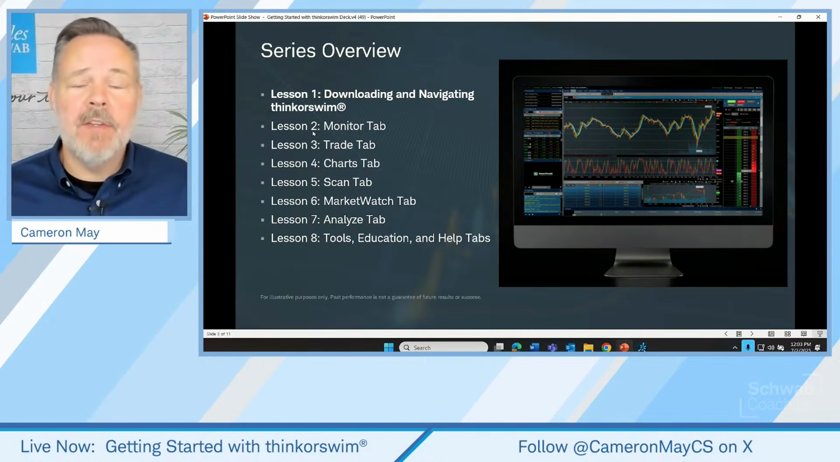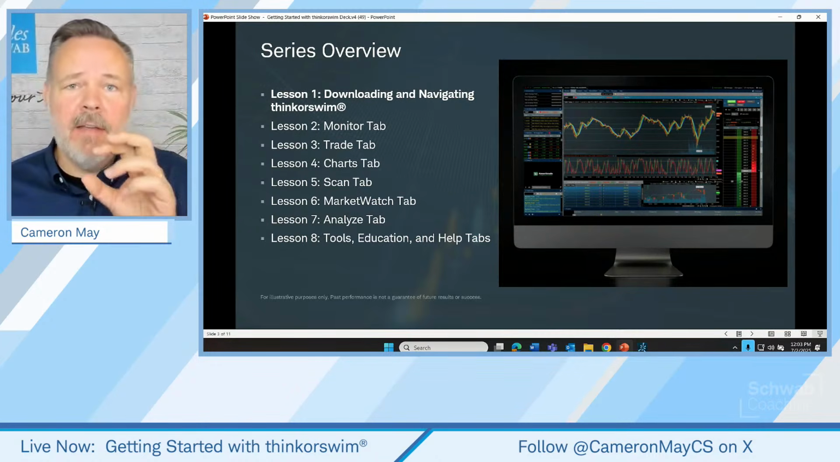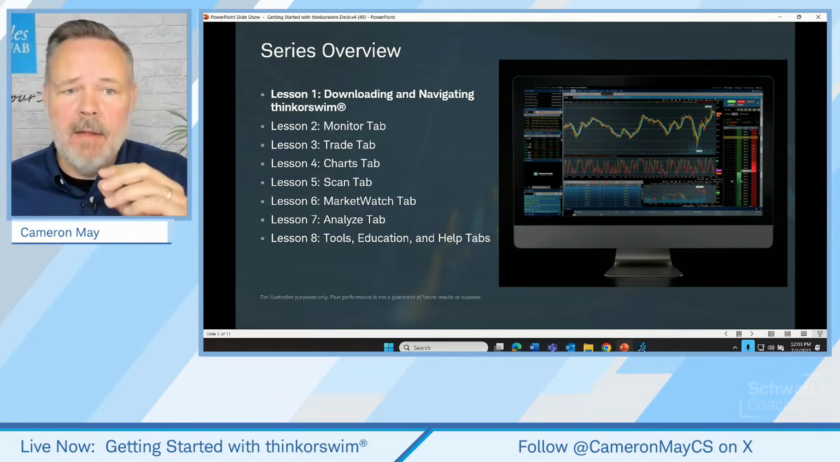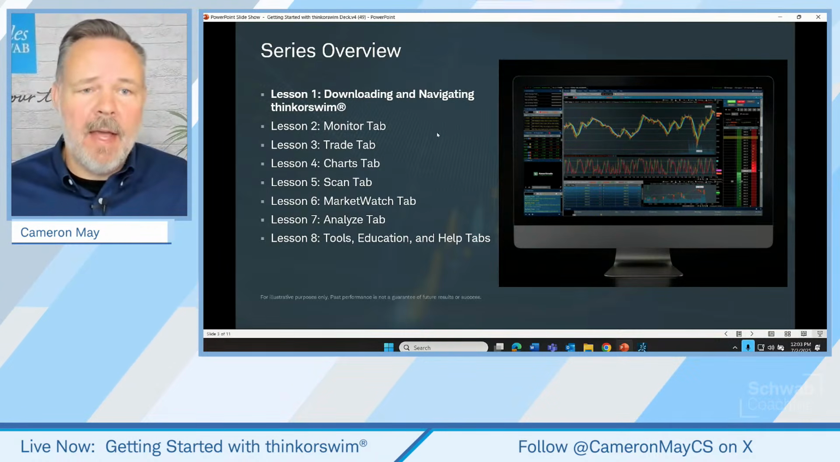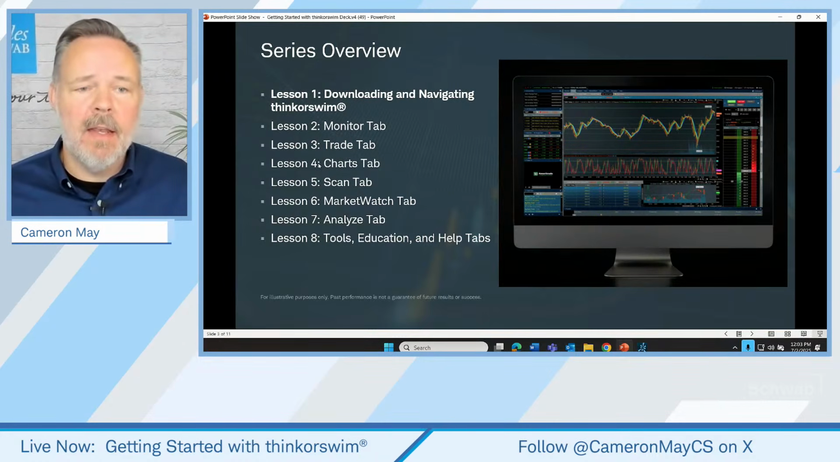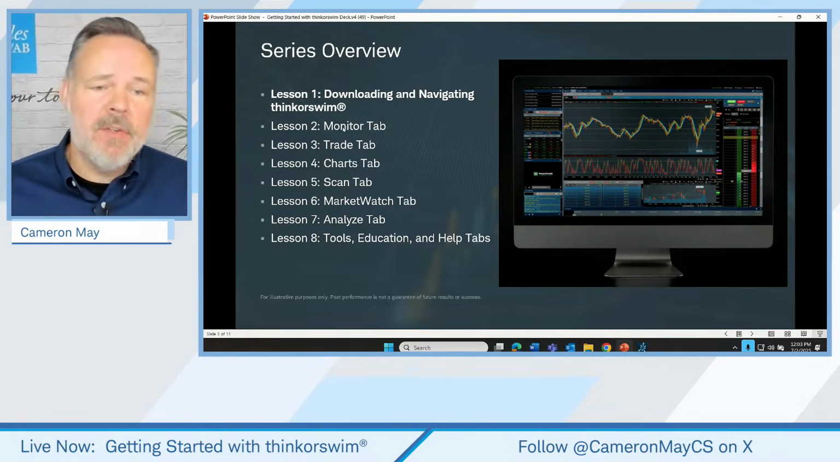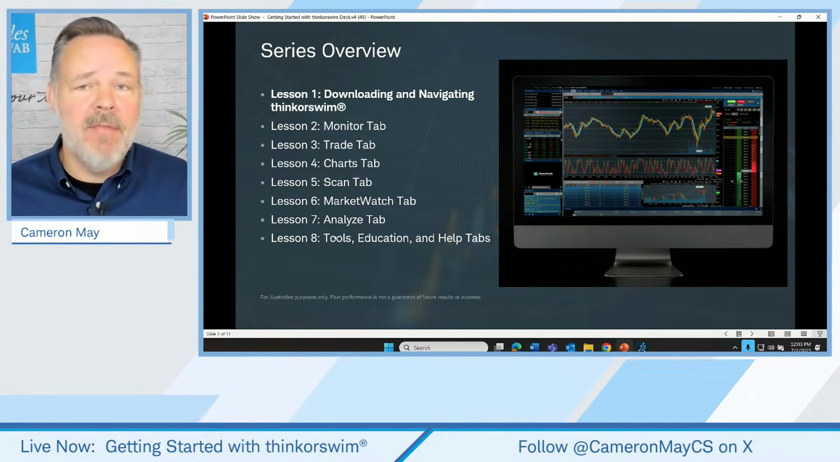That'll have us prepared for lesson 2, where we're going to get into the more specific areas of the platform, going through in a very methodical way. We're going to be covering these in good detail: how to use the monitor tab in lesson 2, the trade tab in lesson 3, lesson 4 is going to take us to the charts tab, and so on. So make sure that you watch each of these lessons. I think there's going to be value for just about everybody there.